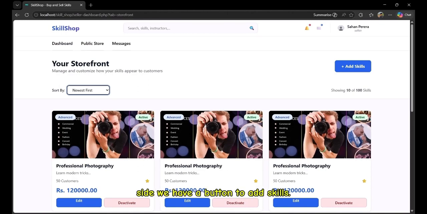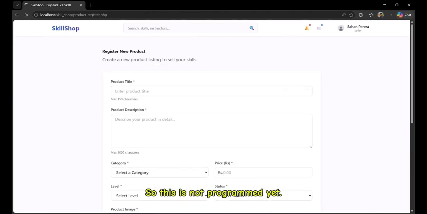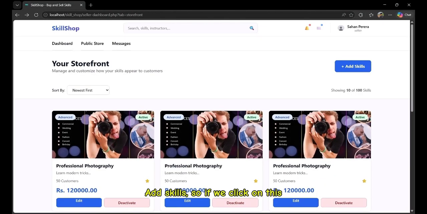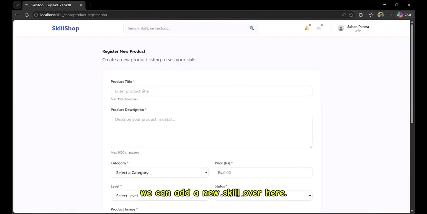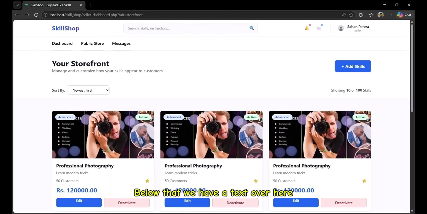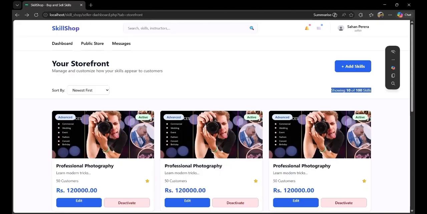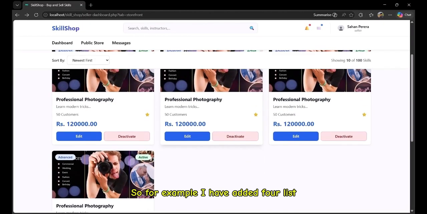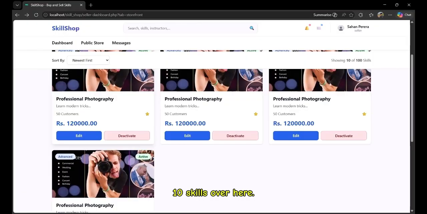And over the right side we have a button to add skills. This is not programmed yet. If we click on this, we can add a new skill over here. These are discussed in the previous videos. Below that we have a text showing 10 of 100 skills. So these are for example. I have added 4 listed skills over here.